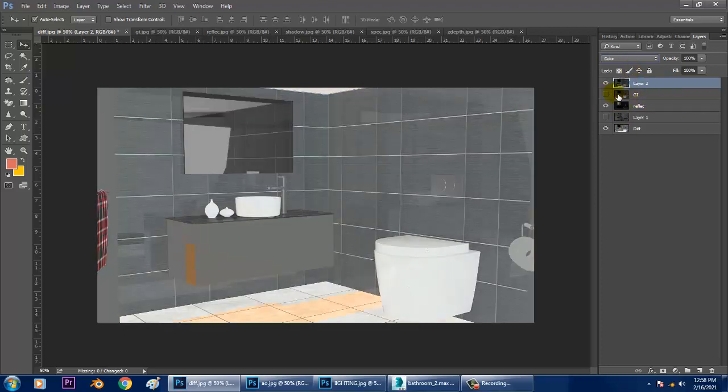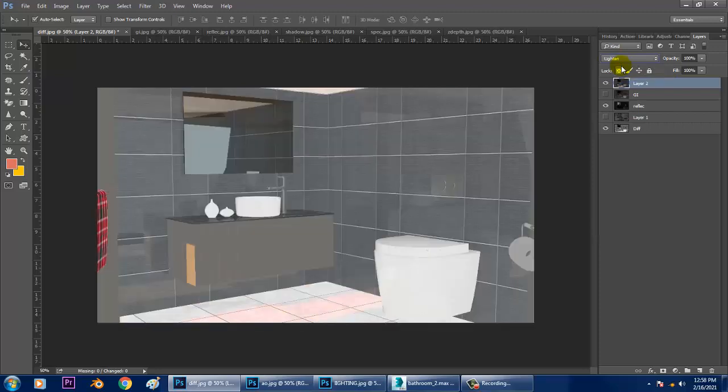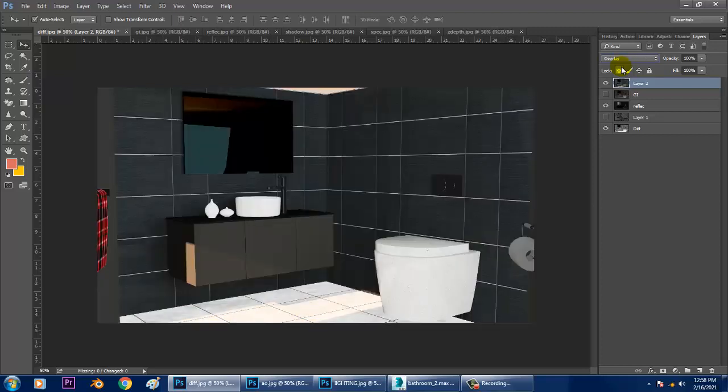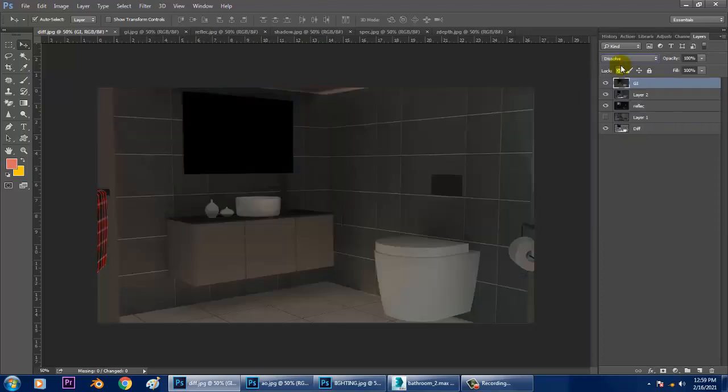So I can just turn off this GI. Screen, overlay, soft light is much better, and GI I'll shuffle it up. I'll go into this.